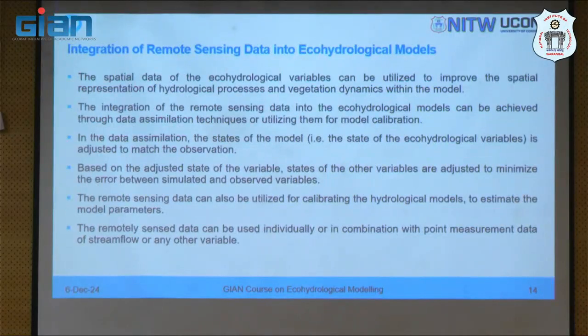Now let's say you have the product for your area, you have developed a product, you have raw data from the 30-meter resolution, you have developed your LAI, ET for Indian conditions. So how do we integrate that in the eco-hydrological models? Anyone?